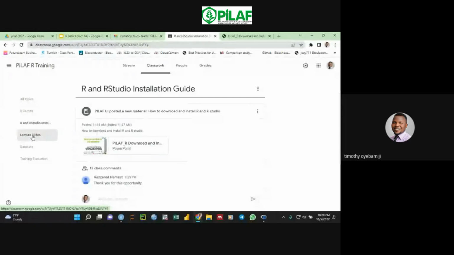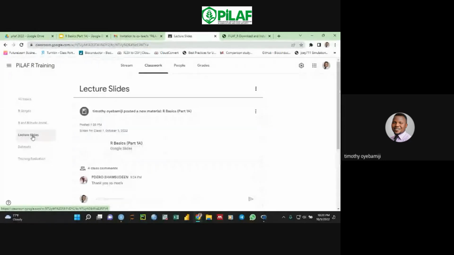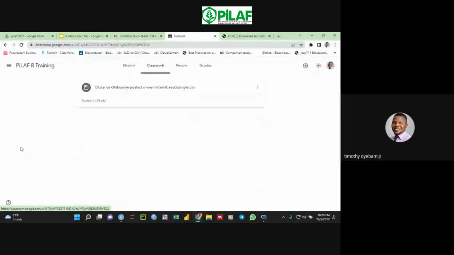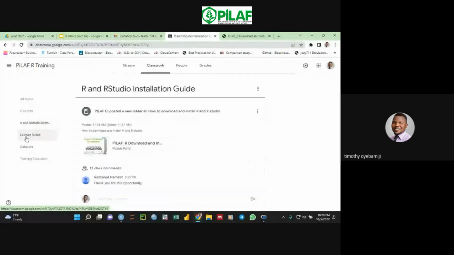Then the lecture slides. I'm not going to read lecture slides for this class, because slides are something we can read up on, and they're not as explanatory as what I'm saying. So these are the slides. Then data sets. For this class we are not using any data sets, but for subsequent classes we'll be using data sets. So 2 or 3 things are very important. Before the class, make sure you download your data sets, the lecture slides, and the R scripts.